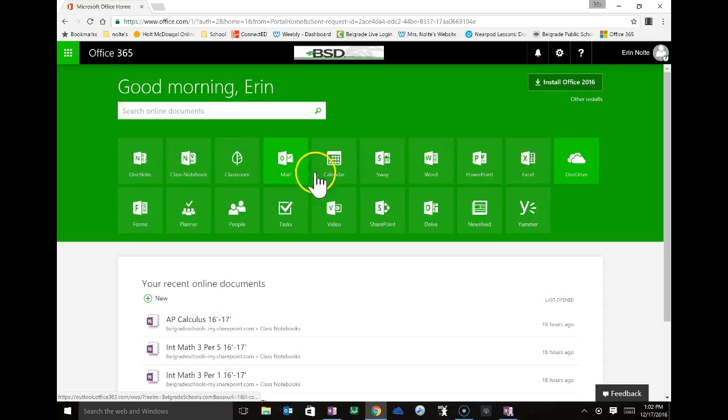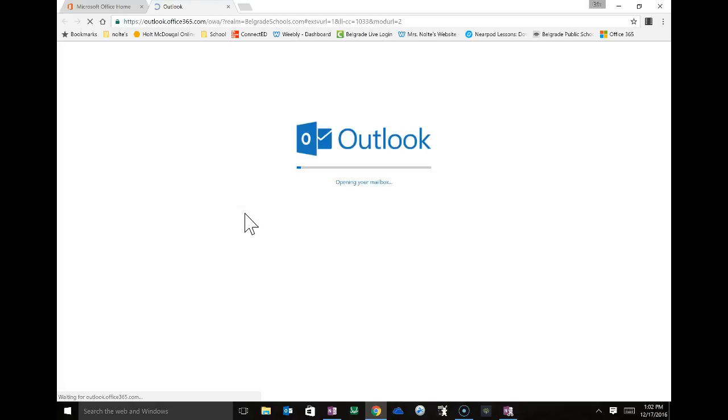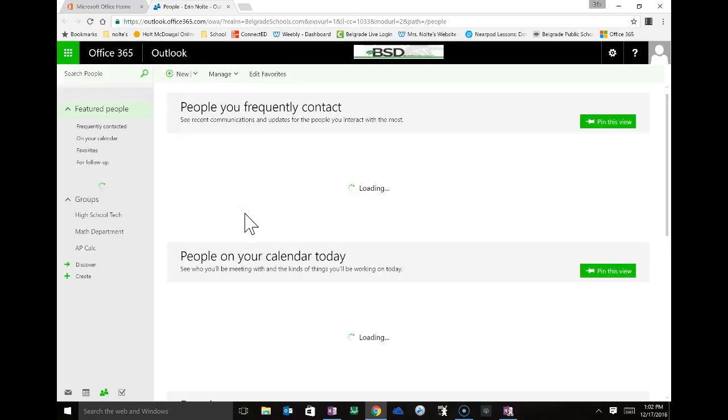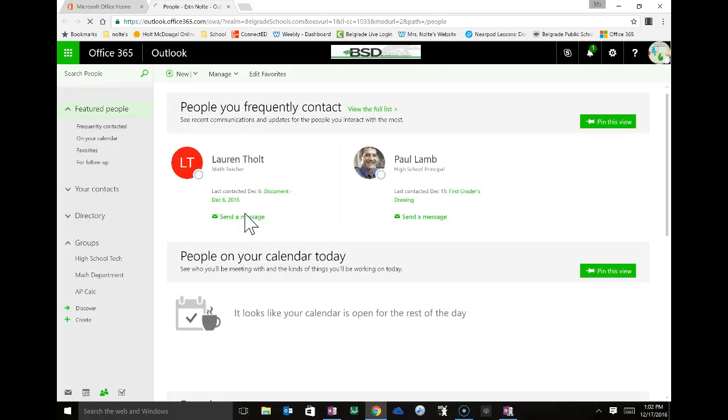So these are all of our different softwares that we can use within 365. So to share, what we want to do is we want to go to people, and this is basically organized throughout our district. So we can create groups within our district for sharing whatever you want to share.